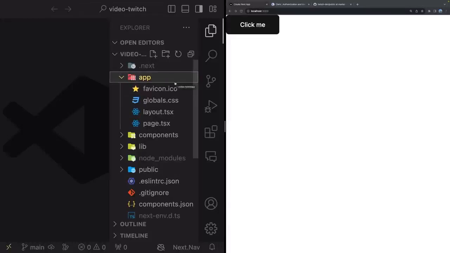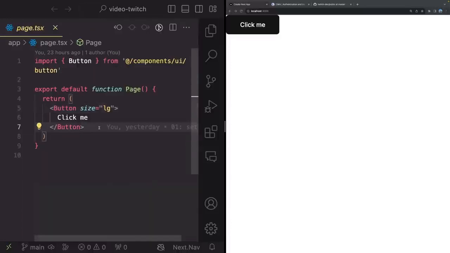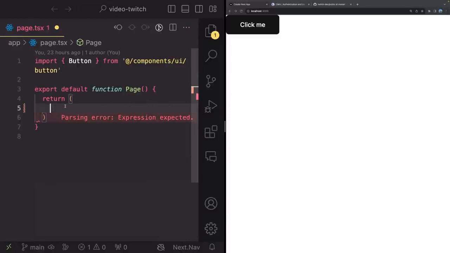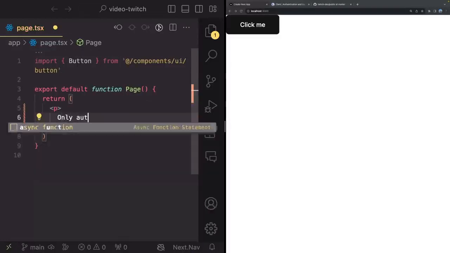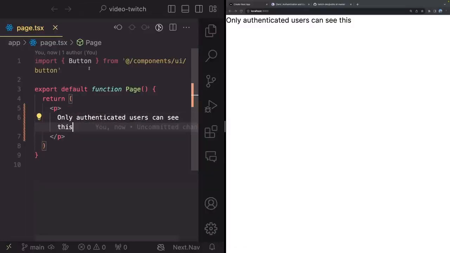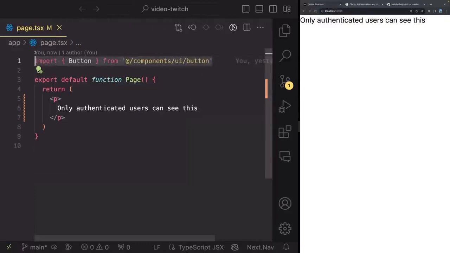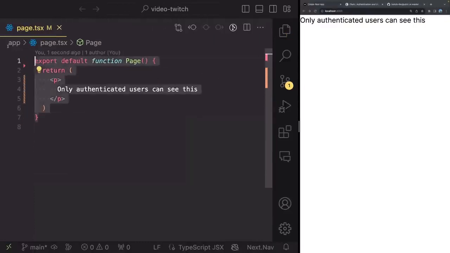We didn't change much. For example, right here I have a button which is inside of my root page.tsx inside of the app folder here, and I have no other folders, nothing. So I'm just gonna quickly prepare this by removing this button and instead adding a paragraph which is going to say "only authenticated users can see this", like that. And I can remove this import from my button, which we have right here. So just a very simple export default function page here.